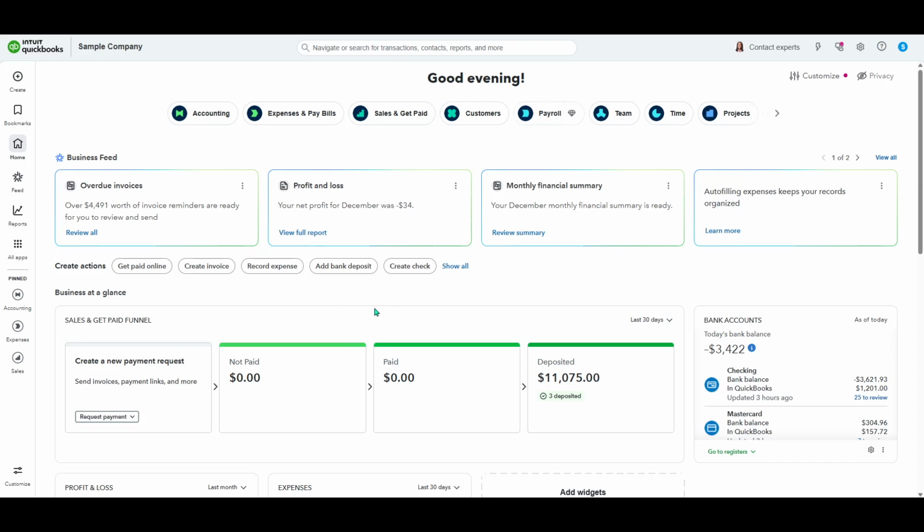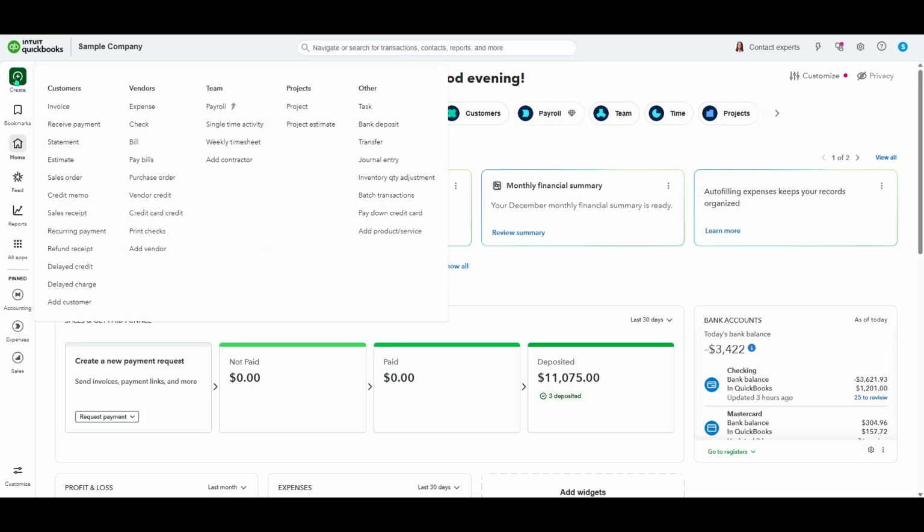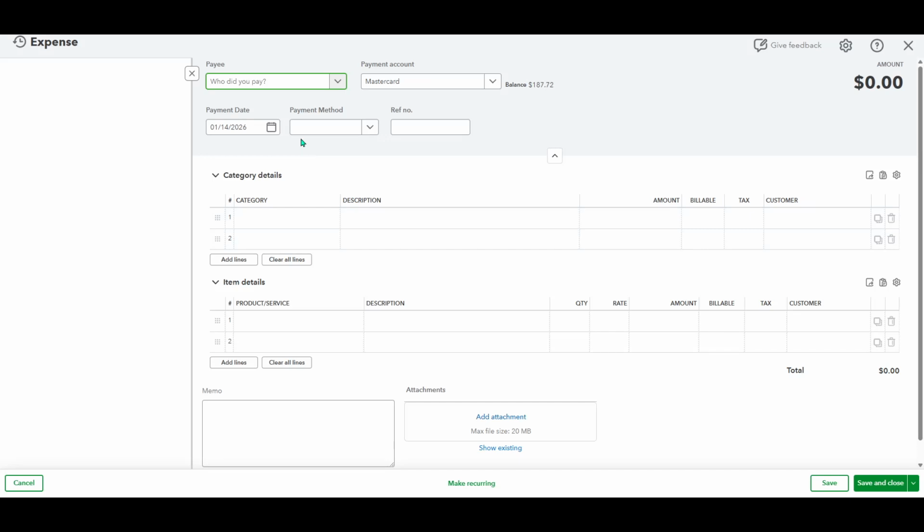Start by opening QuickBooks Online and, at the top left of your screen, click the New button. From the list of transaction types, choose Expense. This opens the expense form where you'll capture all the details for the out-of-pocket cost you want to track.